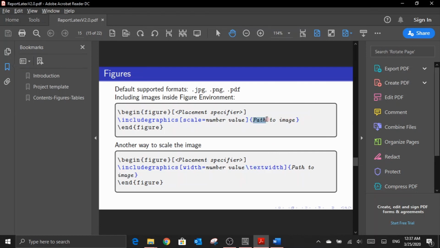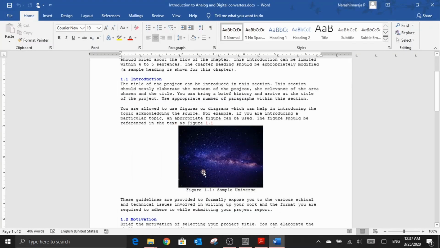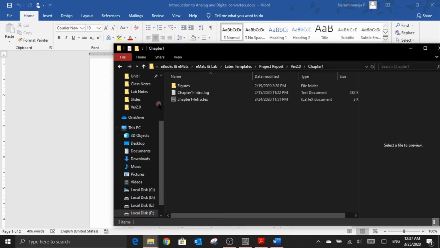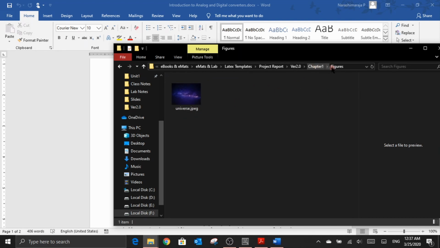So the paths are basically specified within the curly braces, and I just want to demonstrate how we are going to get this image from a particular location. Right now I'll just show what the image name is, and later I will demonstrate how we bring this image into the document. But as of now, I'm just going to show only the path and the file name of the image. So basically this image is saved under this chapter 1 directory and inside this figures folder. So I have this particular figure which you could see here, and the name of this figure is basically universe.